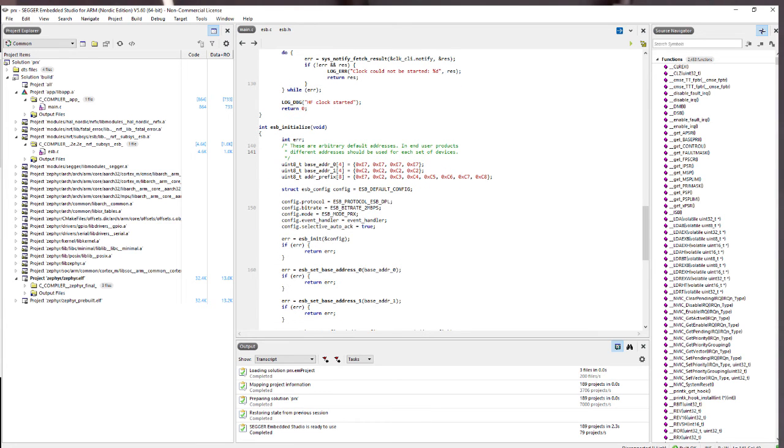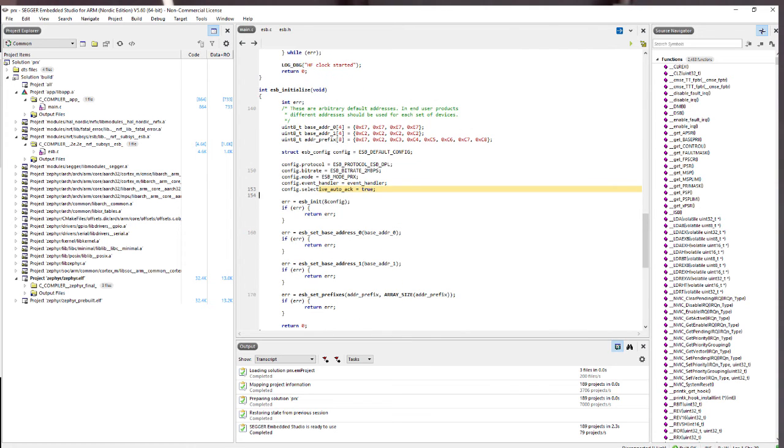And this is what's happening in the default NRF5340 code, where you have the ESB protocol enabled, the bitrate is 2 Mbps, the mode is PRX, which is basically saying power receive. You have an event handler, and then you're also saying selective auto acknowledge, which is true. So that's about it. So let's get started.